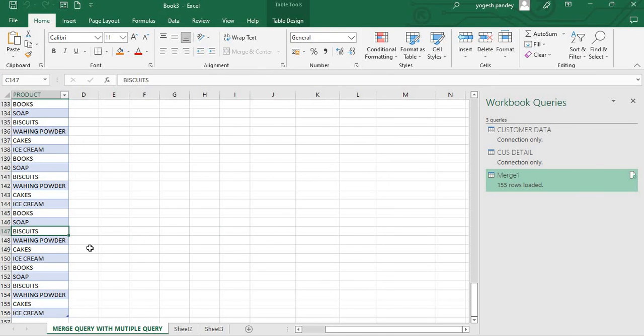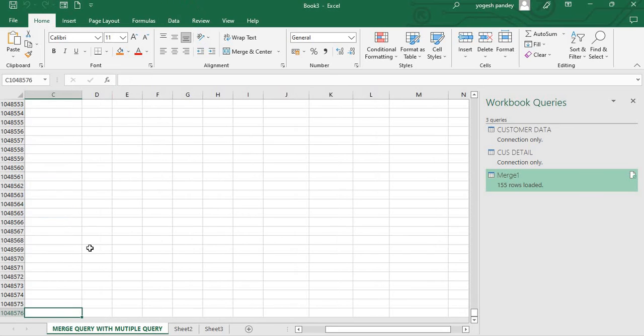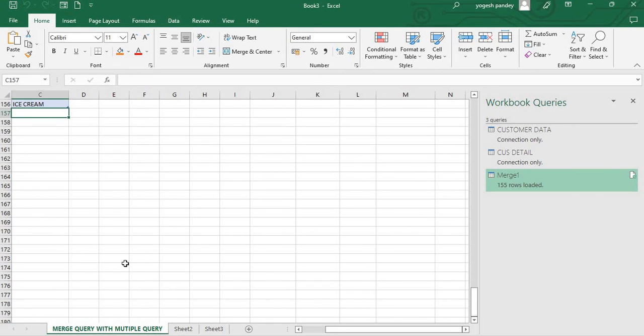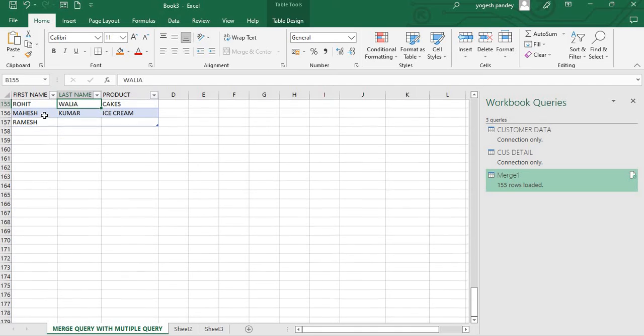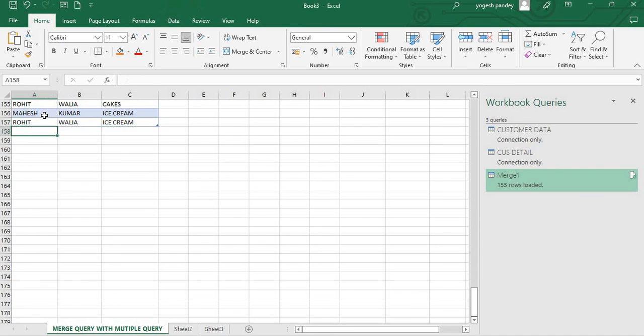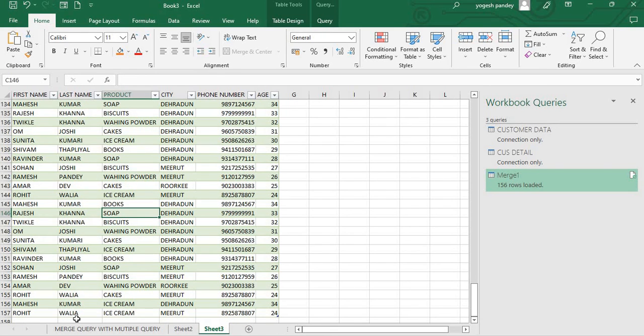Okay, let me check it out. Now I will press Enter and add one more row here. I will use the same name, Rohit Walia, put in the data and press Enter. Then I will go to the merged sheet and refresh it, and now I go down with the arrow key, and all the data of Rohit has been added automatically from both tables.